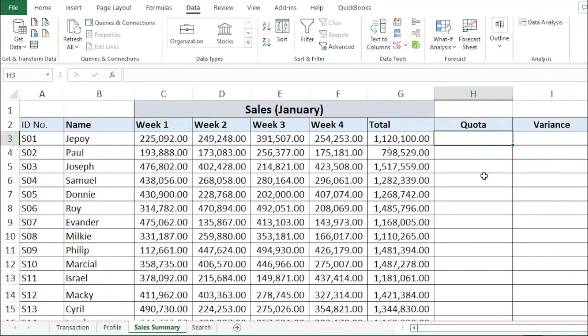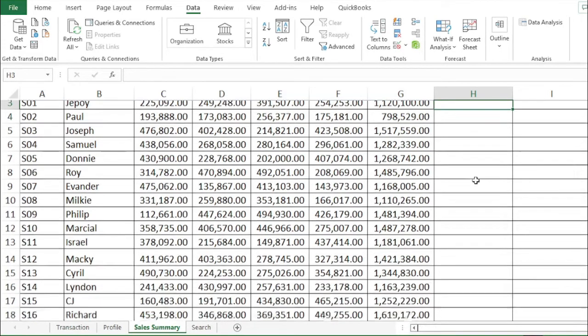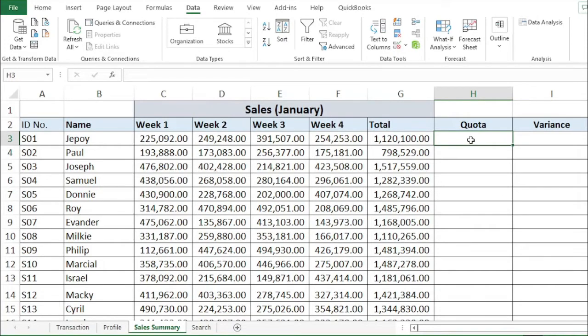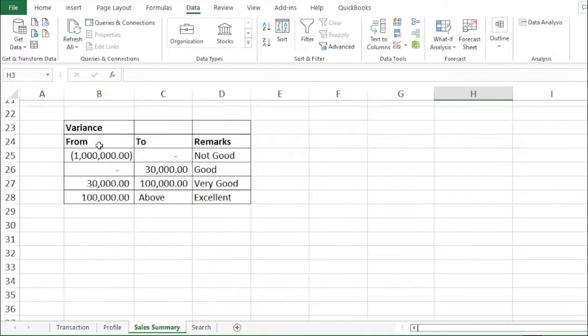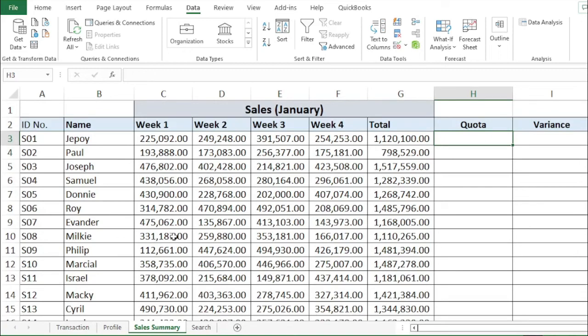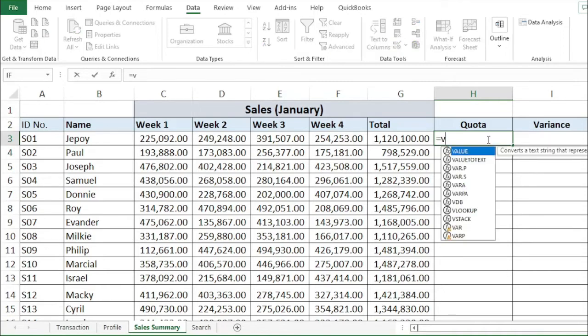Okay, so what we are going to do here is we will locate the quota for each sales person. Then we will compute the variance. Then we will determine yung remarks. So, yung remarks dito is meron tayong table sa remarks dito. Okay? Kung ano yung remarks nila per variance. Okay? So, first, to get the quota, same pa rin, no? VLOOKUP.